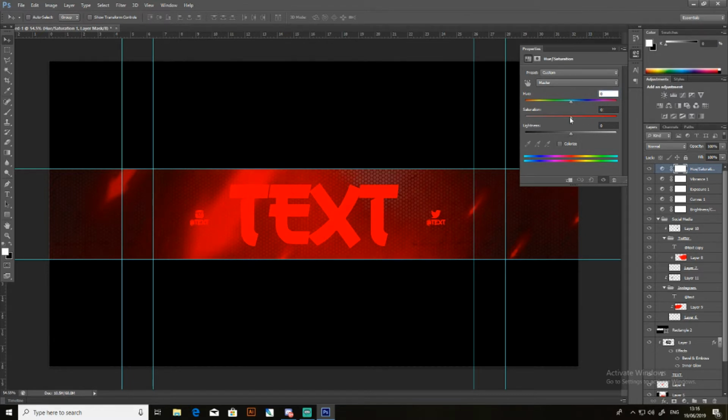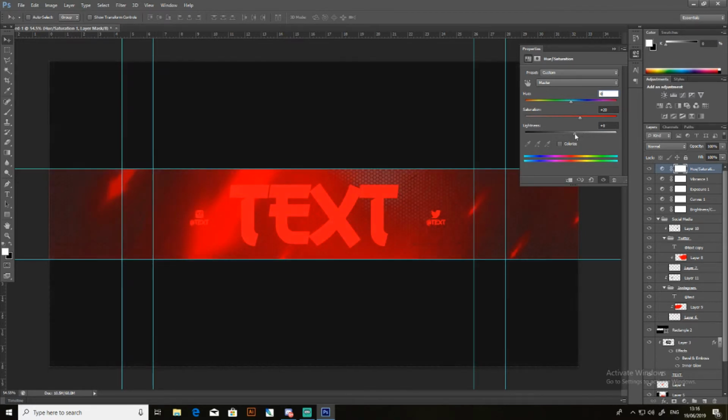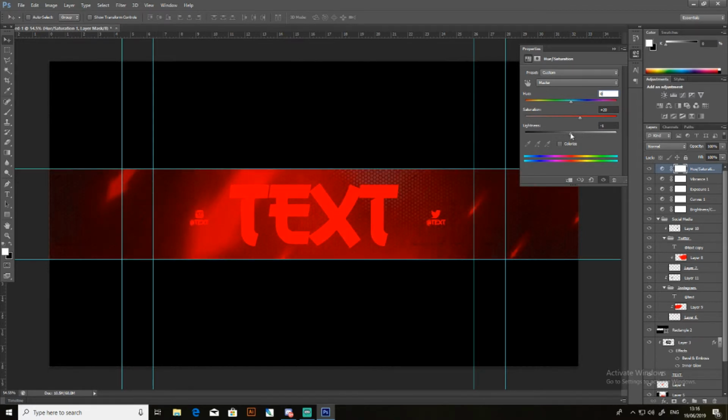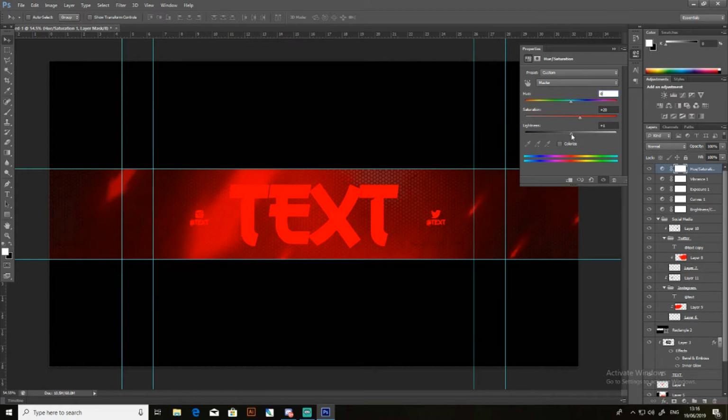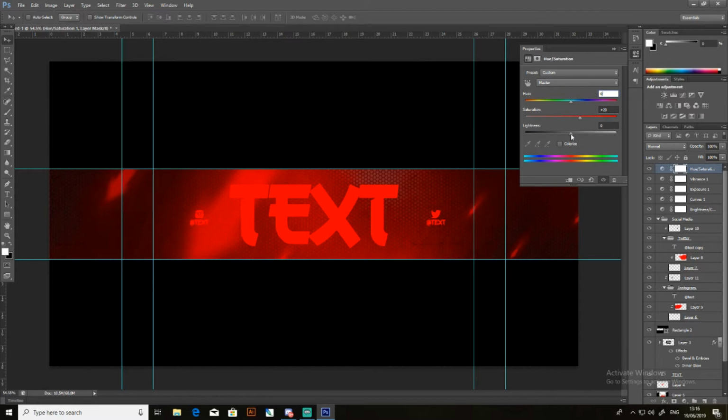Plus 0. Then you can mess around with the saturation here as well. Bringing that down to about there works. Keeping that around the middle area works pretty well. Bring up the brightness just a tiny bit if you wanted to. Just the -1 makes a bit of a difference as well.